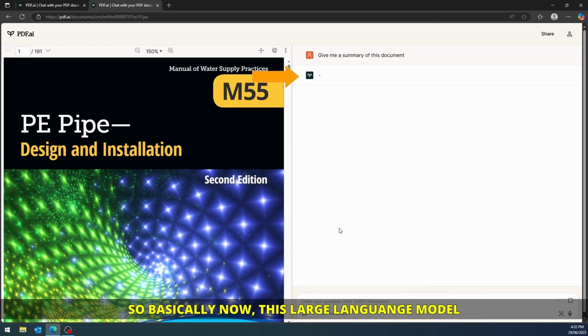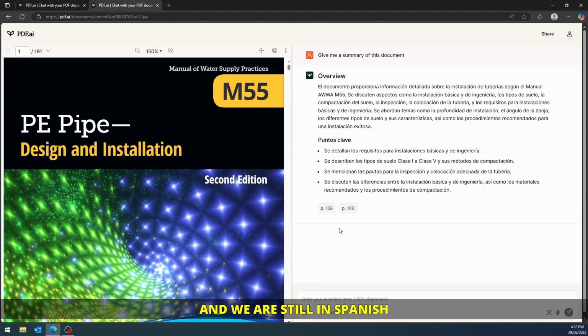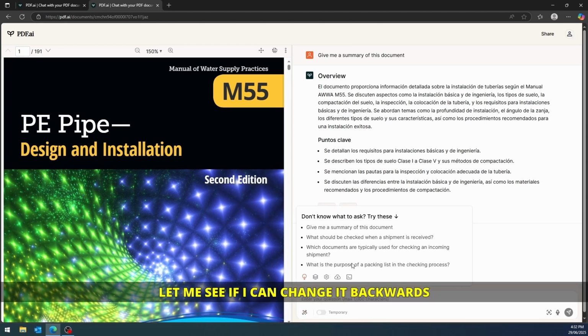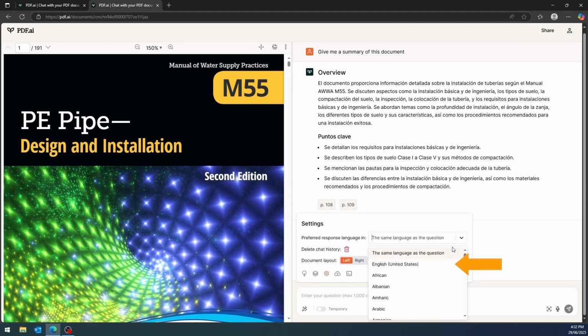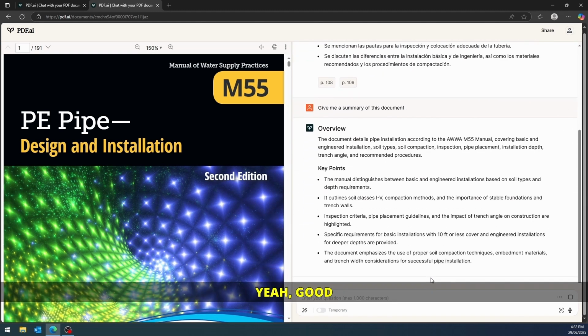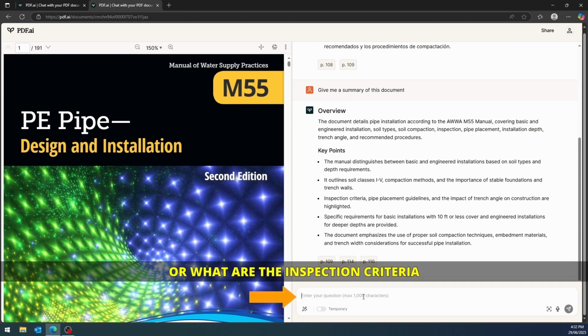So basically now this large language model will read everything, and we are still in Spanish. Let me see if I can change it backwards. Yeah, good. So you can change now the questions here. What is the content of this document? Or what are the inspection criteria?